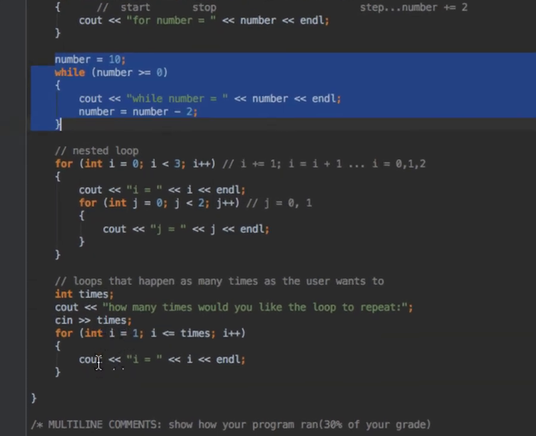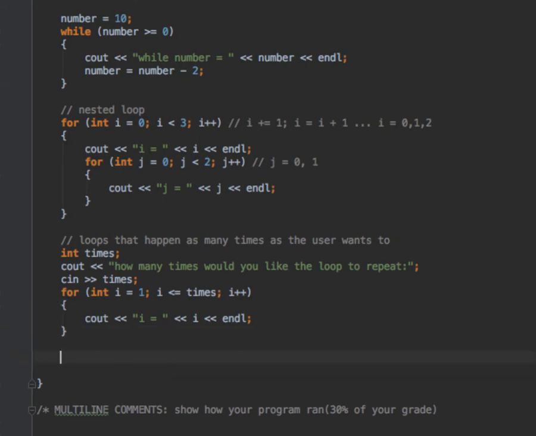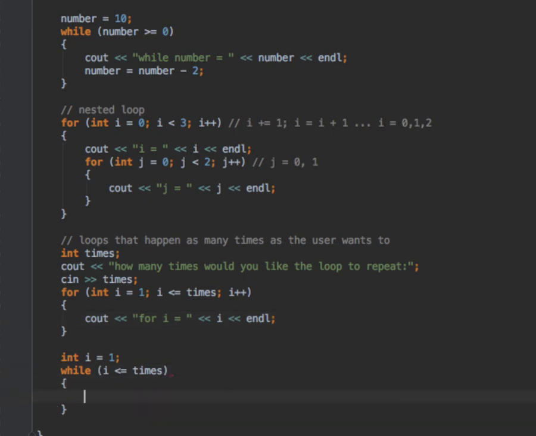Okay, so what I'm going to do now is I'm going to rewrite this thing using a while loop. I'm going to say, okay, int i is equal to 1, right? I'm going to say while i is less than or equal to times. And I'm going to put a little 4 in there so we can differentiate between one and the other. Curly brackets, copy this, hit here. Throw it in there. Now this is a while.